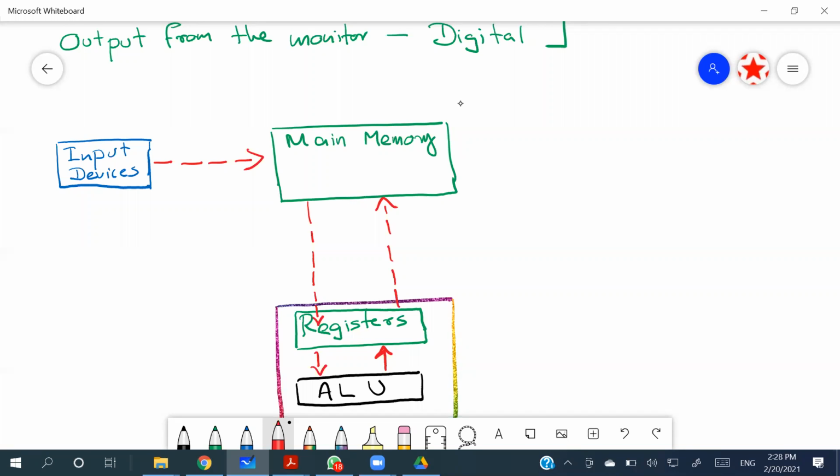So main memory majorly does two things. When the data is received at the main memory, it can produce two things. It can directly send those data into the output devices, right? So output devices.